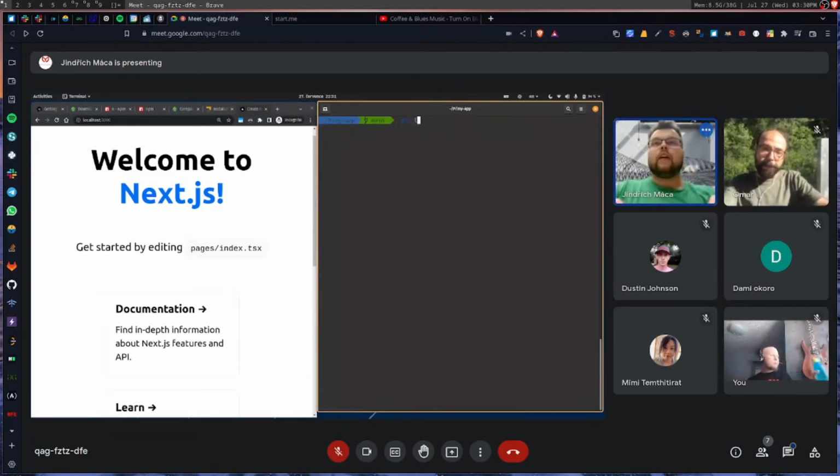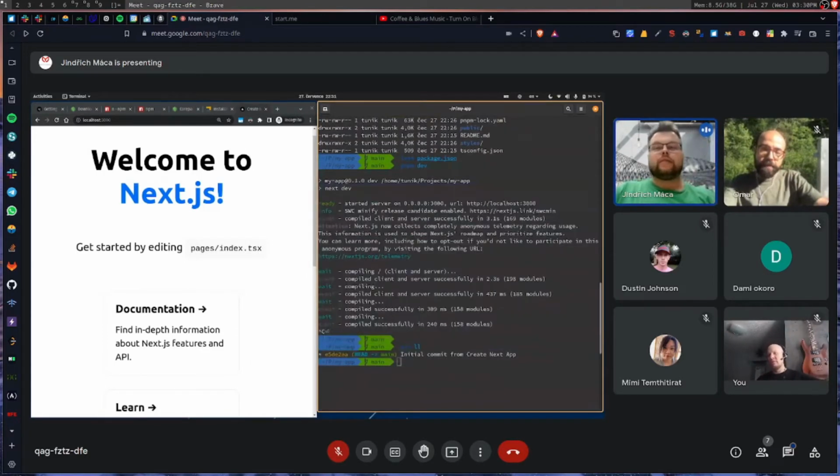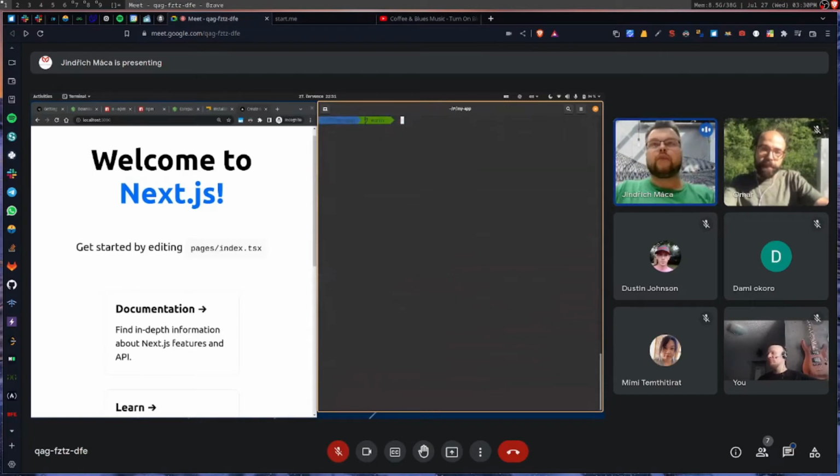By the way, it also created my initial commit for me, which is really nice, because that's probably the next thing you want to do: initialize your project, create a commit, and then create some GitHub repo and push it there. So that will probably be the next step.